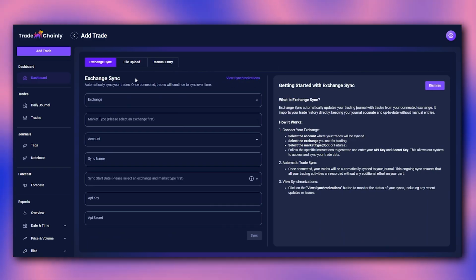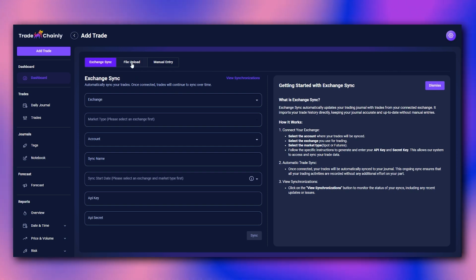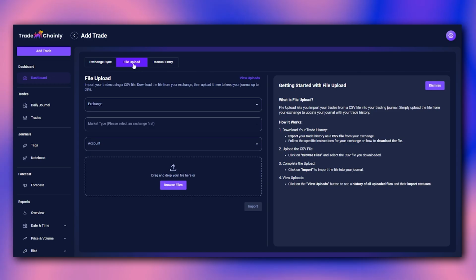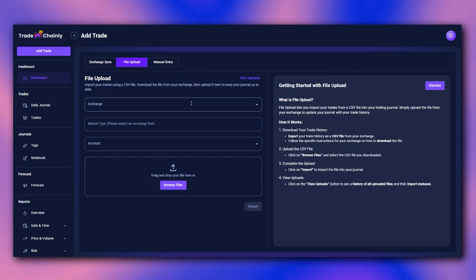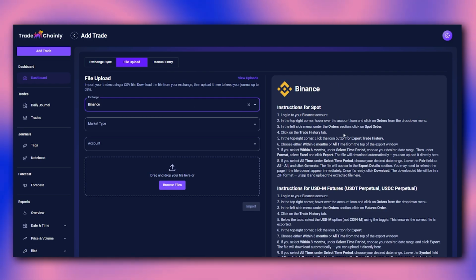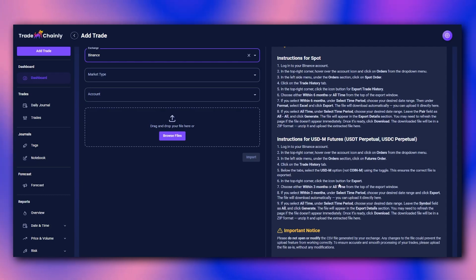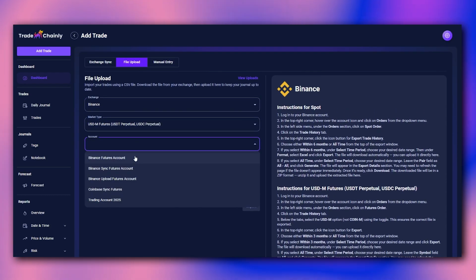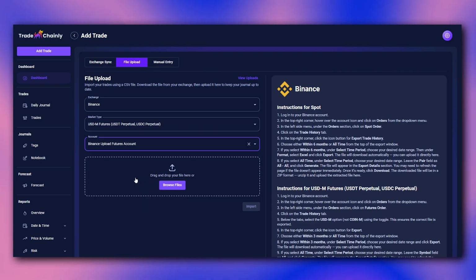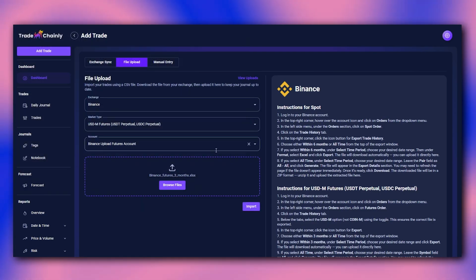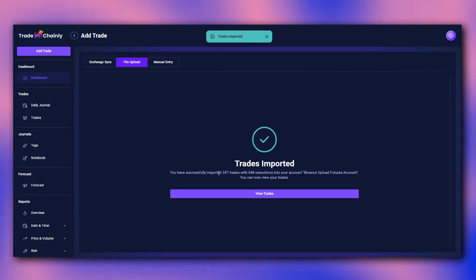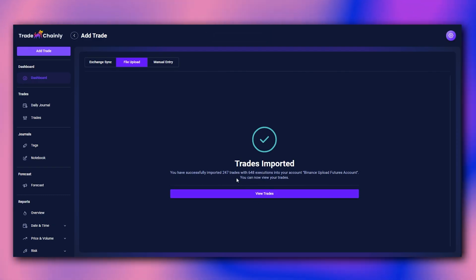Now, if you prefer, you can also upload exported trade history files as CSV. You click on File Upload, and here you choose your exchange. On the right side, you will follow the instructions on how to export your trades. Choose your market type. Choose the account where you want to import your trades and upload the file. And there you go. You have successfully imported trades from your exchange through file.